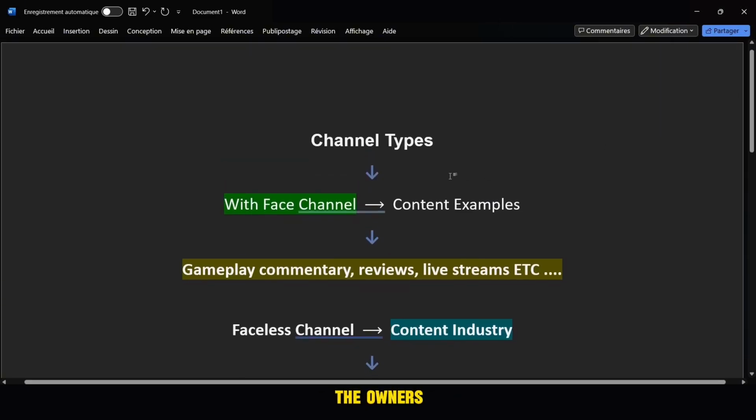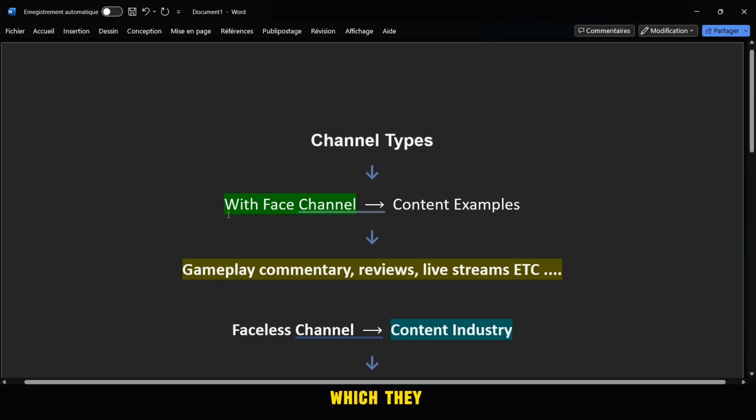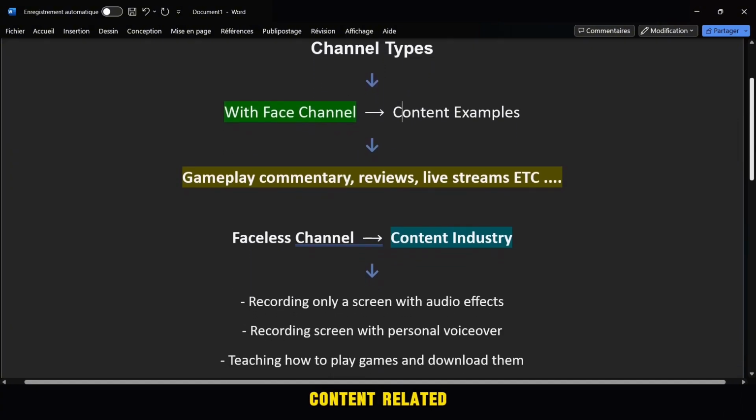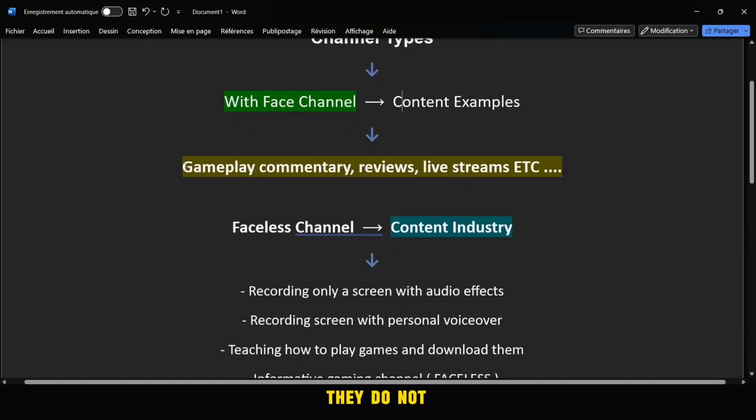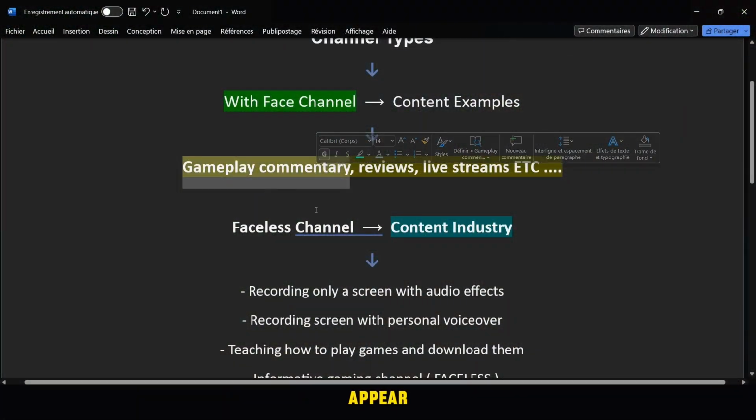So first, the owners of the gaming channels, specifically the first type, use the webcam. Many of them have their content related to these topics. They do not just play a game and record a screen video; they make a video in which they appear, and their features appear and interact while playing.